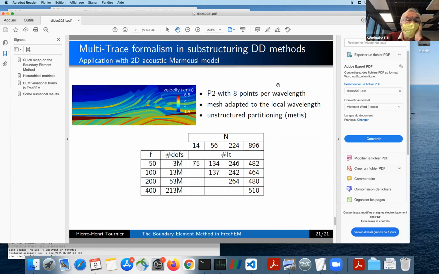But this is acoustic models. The velocity range is not that large, right? From 1.5 to 5.5 is very low contrast compared to, for example, elastic wave simulation. And so probably it will have more impact when we move to higher contrast, for example, for elastic wave propagation.